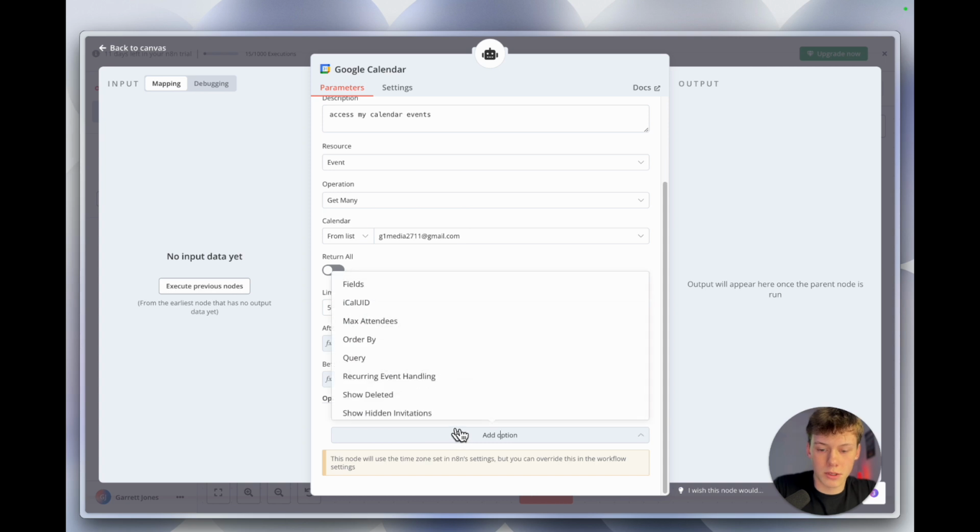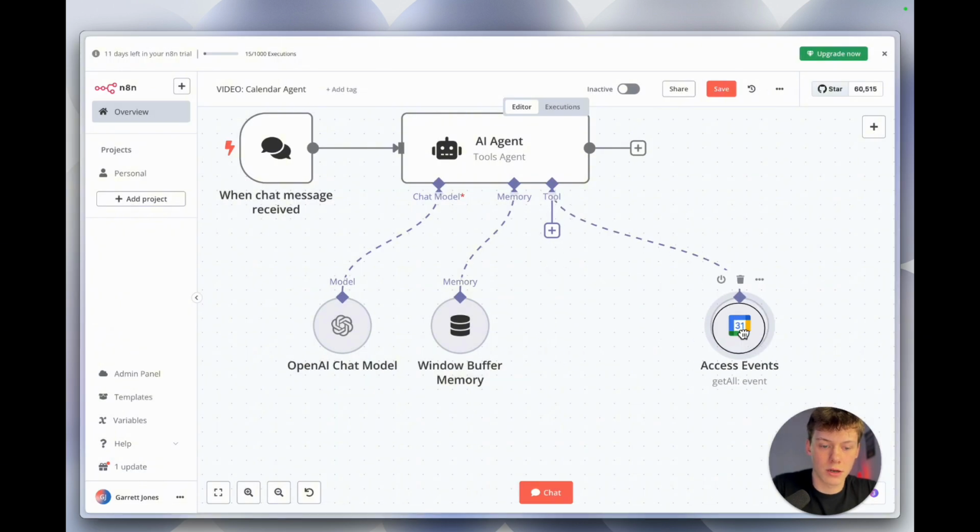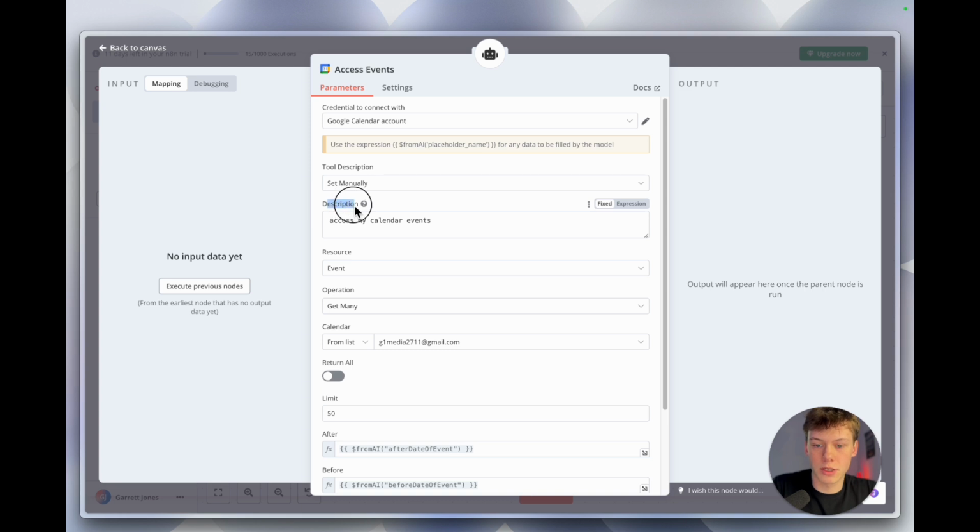Then you can see here at the bottom there's other options that you can add. We're just going to leave these blank for right now, but that should be all we need for this tool. We can rename this. This renaming is just for ourselves so we can see, when we're actually editing this workflow, what is happening in this specific tool. Let's call it something like "access events." So you can see that just pops up outside here. But keep in mind that this description is the description being used by the actual AI agent, which is why we copied and pasted it directly from the prompt for the AI agent.